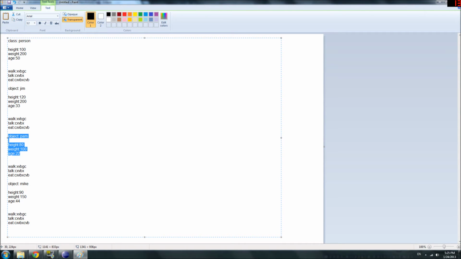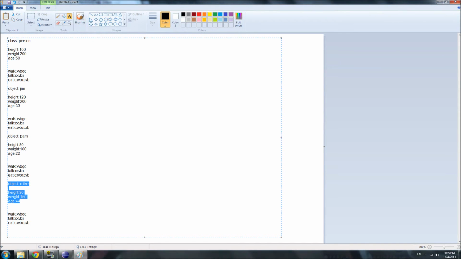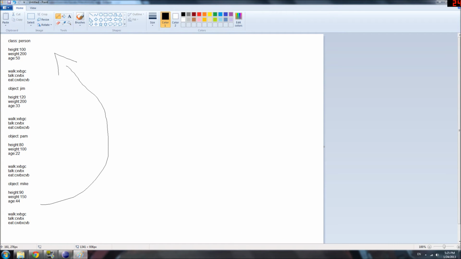So basically, they're different people, but they are all people, if that makes sense. They are all created from the same base class, so they're all the same type of object, but they're different versions of that type of object, okay? And even the methods can be changed to do different ways of walking and different ways of talking.